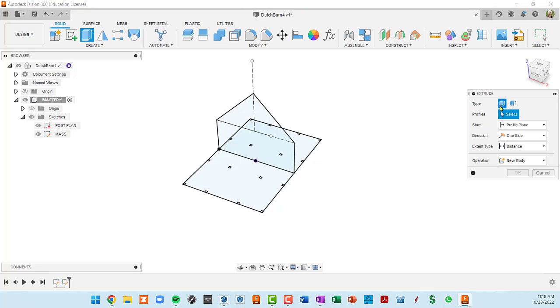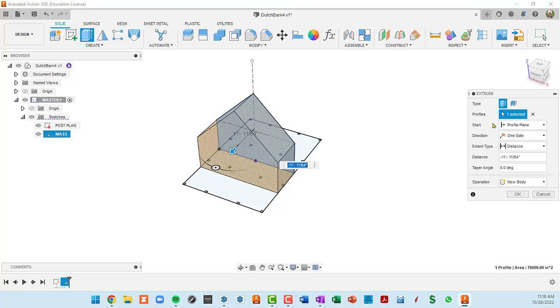And you can see there's a type of extrusion. We're not going to use thin extrude. So make sure you're just in a regular extrude. Then it's saying, okay, go ahead and select the profiles you want to extrude. So if I hover over this profile and click, that is now selected. And it shows one selected in the dialog box. Now this is saying, do you want to start at the profile plane, the profile you just selected? There are other things you can do here. You can do an offset, for instance, but we're just going to use the profile plane.